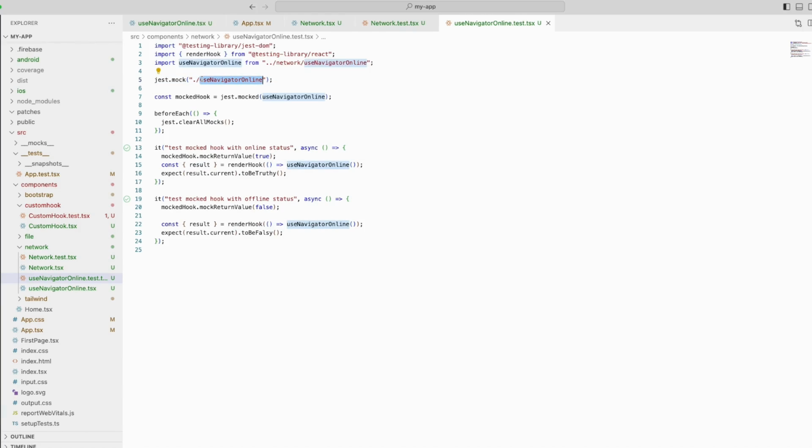First, I did jest.mock useNavigatorOnline. Once I mocked it, I used the return value from jest.mock to mock the value. In the first test, I'm mocking it as true. So mockedHook.mockReturnValue as true. Now I'm using renderHook from testing library React to test this hook. This is the syntax, renderHook, and then return the useNavigatorOnline function from here. I'm checking result.current to be truthy because I'm setting the mock as true. The online status should be true.